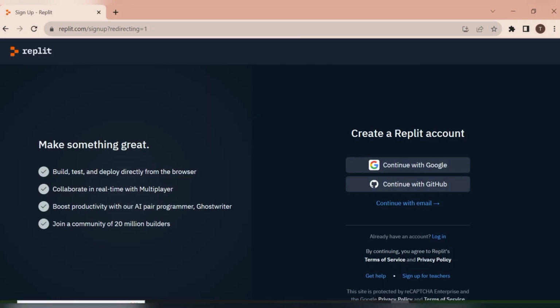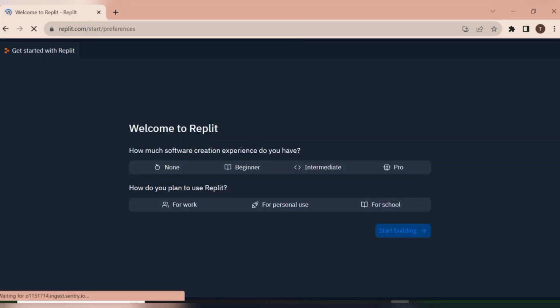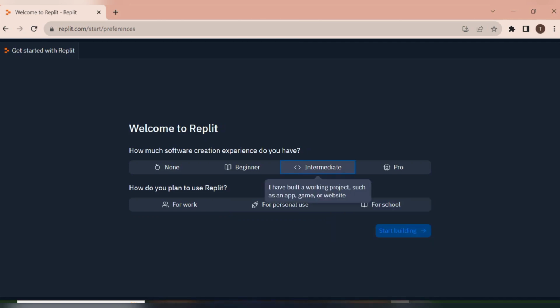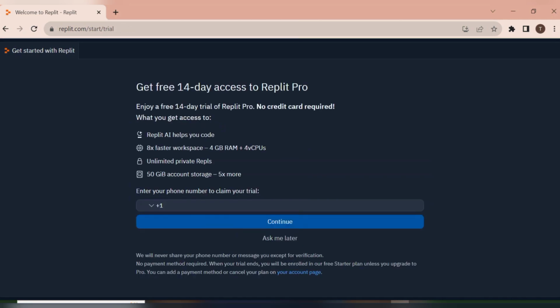It's still loading. Now it's asking how much experience you have. If you don't have any, click on none. If you're a beginner, click on this. If you're intermediate, or if you're a pro, click on that. How do you plan to use it? Is it for work, personal use or for school? You can click for school because you are still learning. I'm going to click intermediate because this is not the email I use for mine. Just as a sample, I can click for work, then click start building.